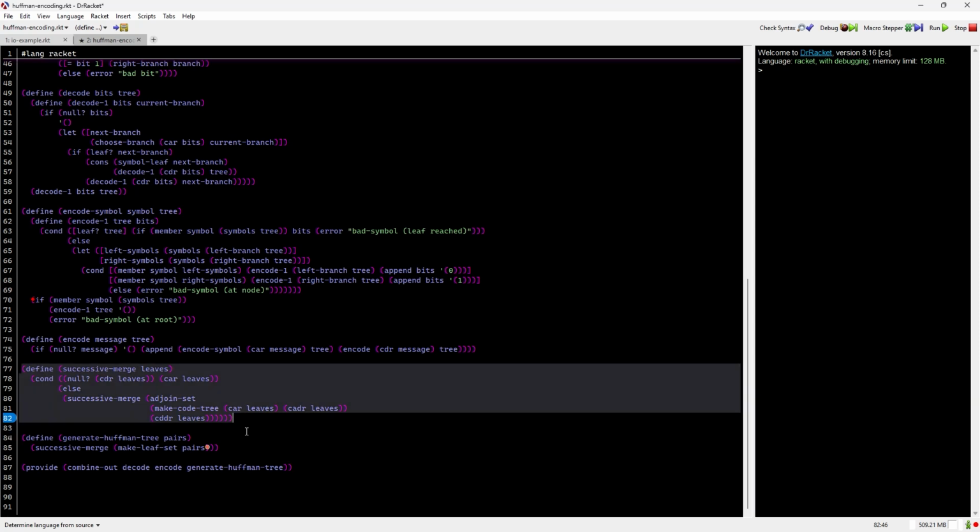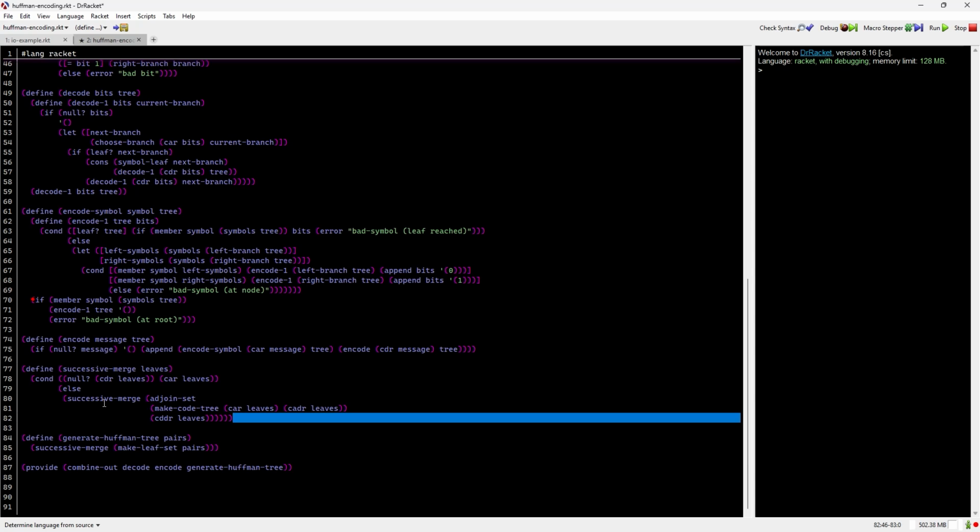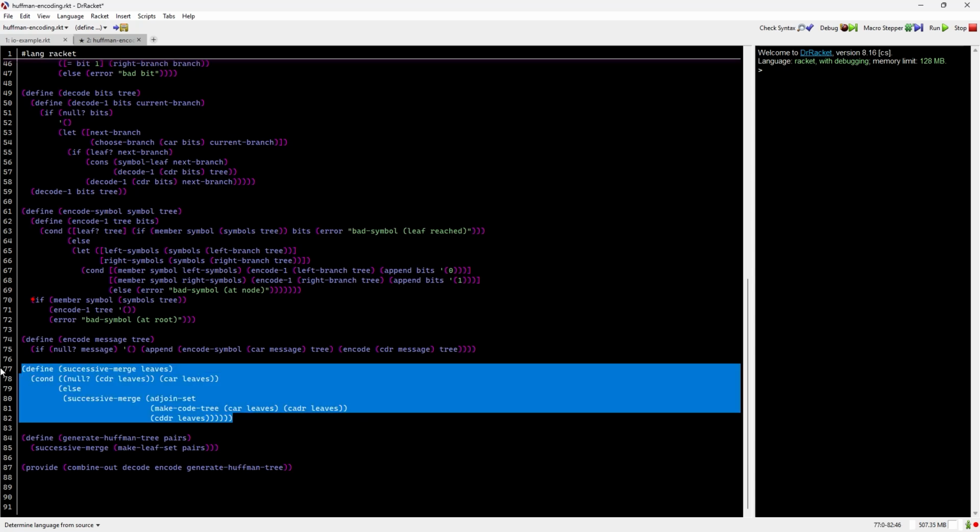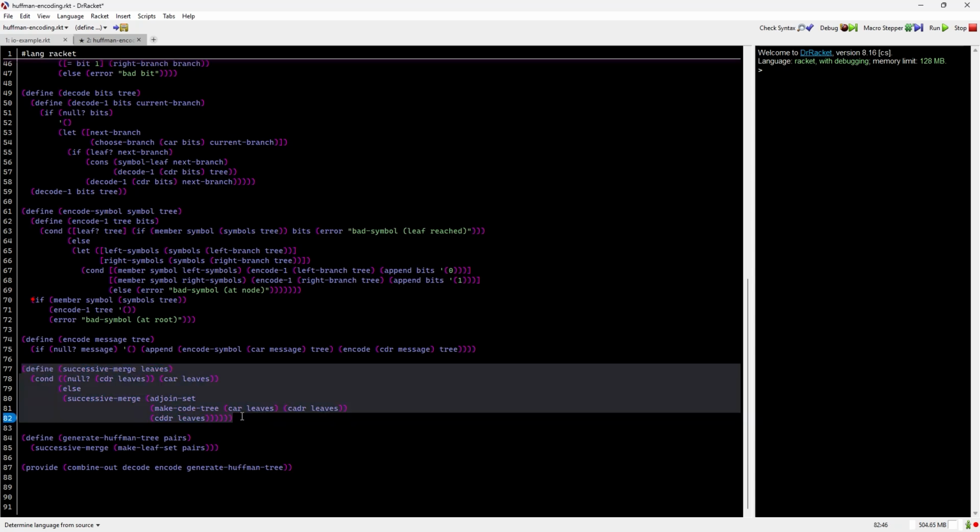However, if you use this recursive notion, using the successive merge idea, we're building this adjoint set. This is actually very effective. It may be a little bit slower, but it's way simpler to understand. And all you have to do to make a Huffman tree is to take that list of pairs that we've talked about, and just run that successive merge on the leaf set of pairs.